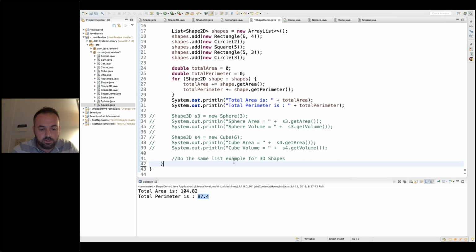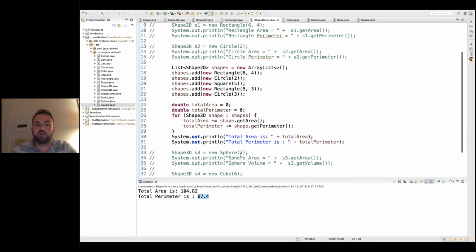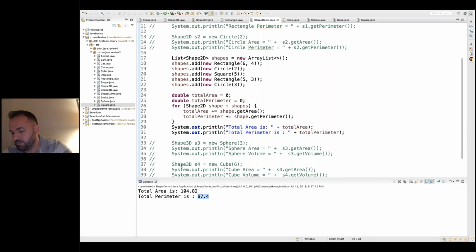I let you do the example of 3D shapes on your own. So I'm leaving everything here, and then you can do the same for 3D shapes. Okay, so let's continue with the interfaces.